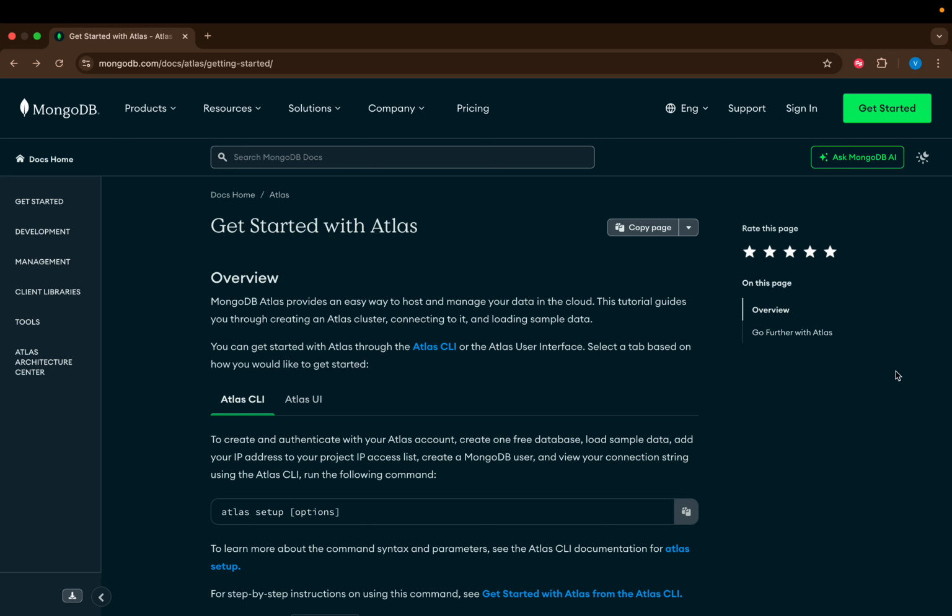Okay, let's get started with Atlas. What is Atlas? As we already know, Atlas is a cloud provider for MongoDB. That means in a cloud environment, we will be working on MongoDB related details, creating databases and creating collections or documents, working with documents. We can do it in two ways here: Atlas CLI or Atlas UI. We will be using the UI for now.